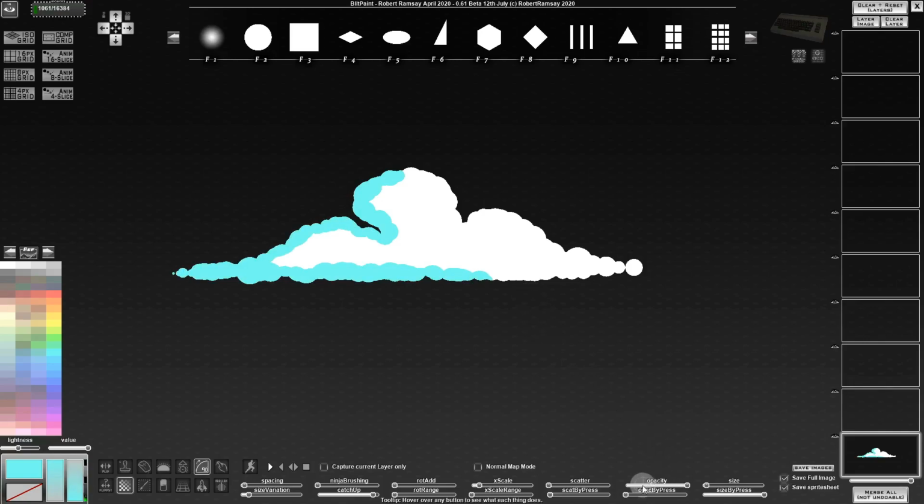I can also set the opacity, and if I turn on mouse mode, that should stick to a decent value. Right, I can pick some tones in here to help soften it up a bit. Yeah, let's go for a slightly different blue.